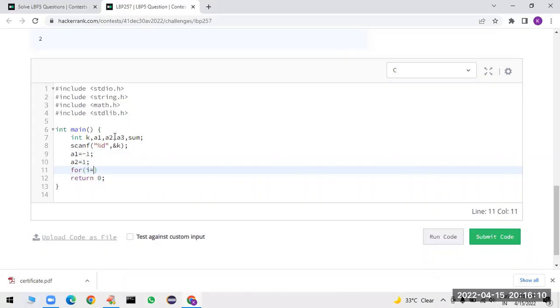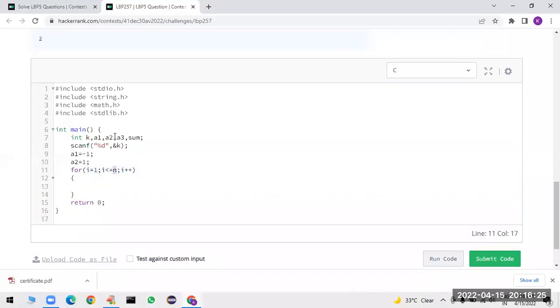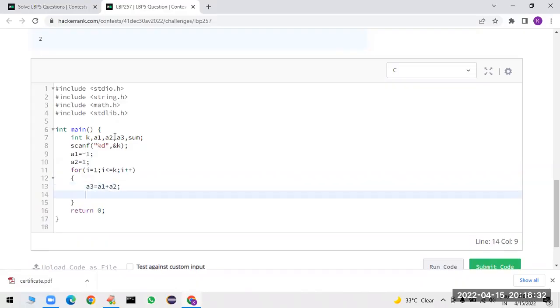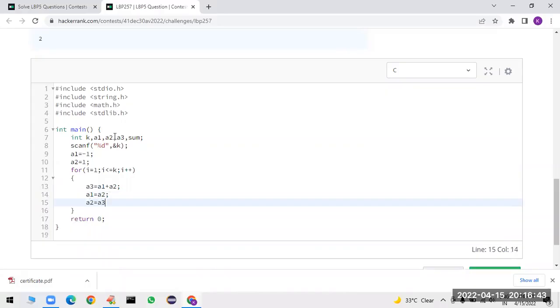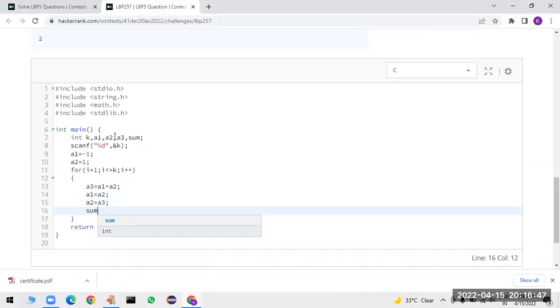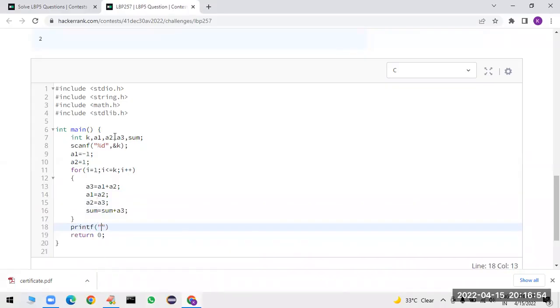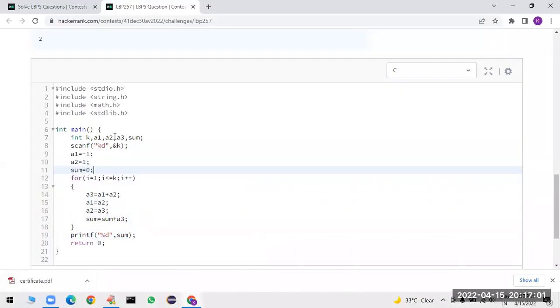Now for i is equal to 1, or we can start from 0, but it is better to start from 1, i less than or equal to n, i plus plus. So it runs as many times as the balloons shot. The formula of a3 is a3 equals a1 plus a2. Then a1 will become a2, and a2 will become a3. This shifting happens. Now sum is equal to the previous sum plus a3. Finally we print the value of sum, because only the sum of the sequence is required, and we must initialize sum to 0.